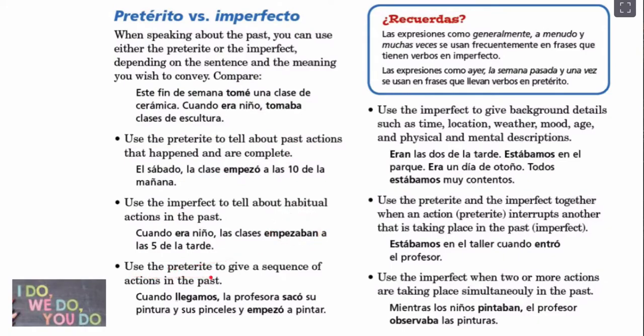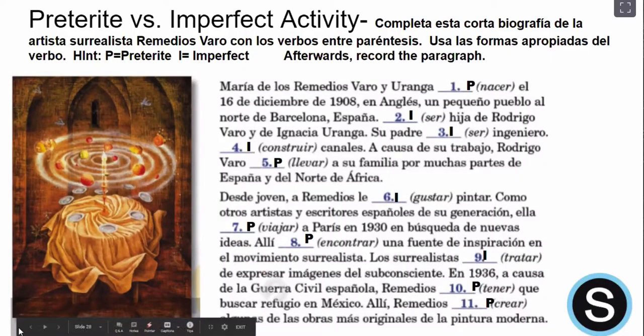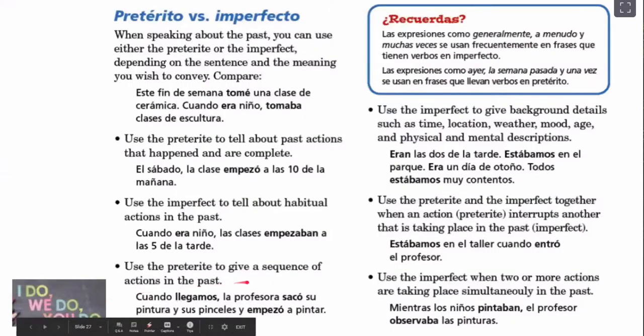Okay, use the preterite to give a sequence of actions in the past. So this is a new one, a sequence, like 1, 2, 3. So cuando llegamos, la profesora sacó su pintura y sus pinceles y empezó a pintar. So notice how there's a sequence of this. When we arrived, the professor took out her paint and her paintbrushes and she started to paint. So notice how it's 1, 2, and 3. 3 things that happen in a sequence in the past.